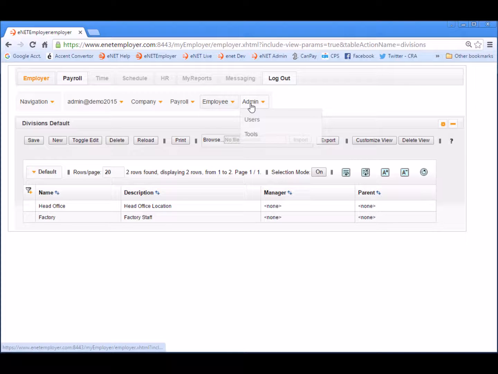The next menu, entitled Admin, includes options for managing the various people and staff who will be administering our payroll. And it also provides access to the payroll backup and restore tools. This concludes the quick review of the menus under the Employer tab. Now let's move on to the payroll-specific section of the program.